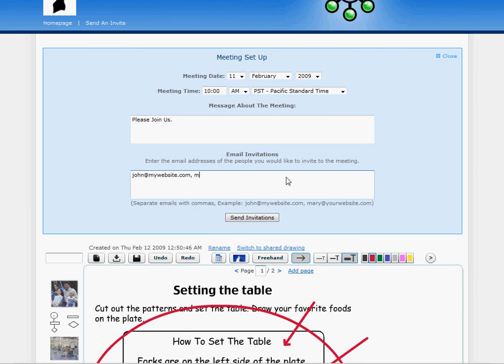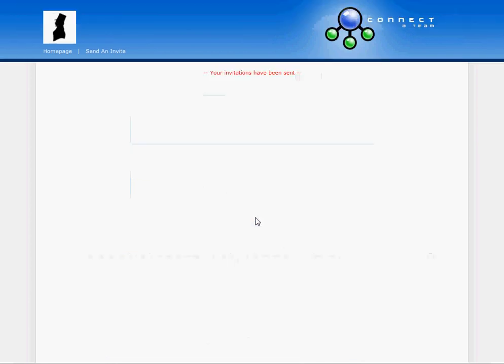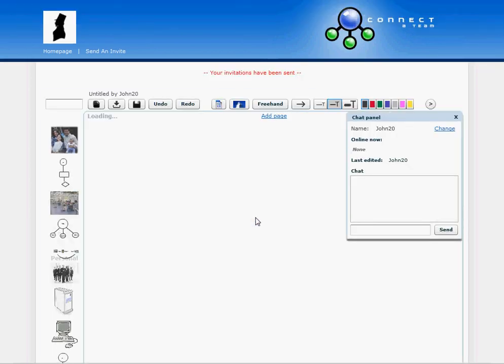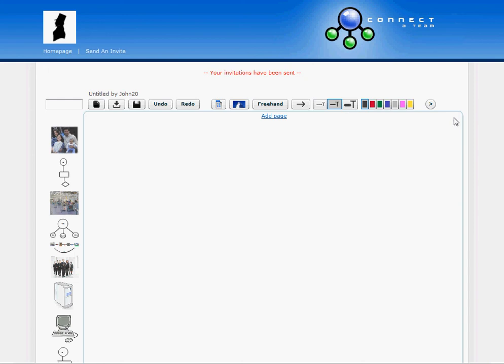You can invite more than one person. Simply separate with a comma. And then click on Send Invitation. Your invitation has been sent. They will receive an email delineating the date, the time of the meeting, any additional information you gave them, and the link to bring them right back to this page. At this point, you'll be able to share with them your presentation.